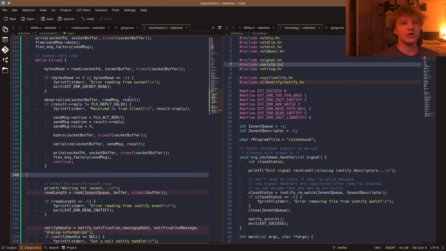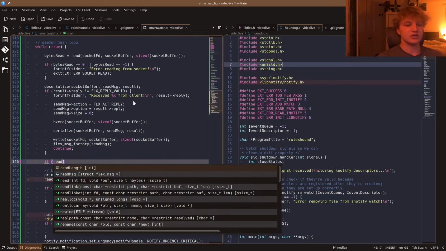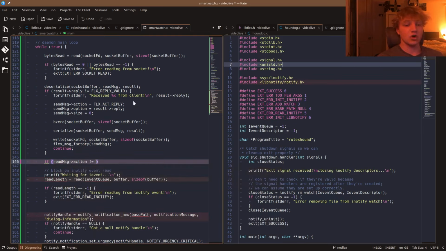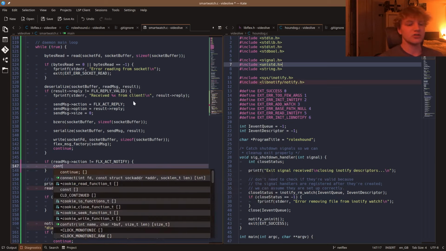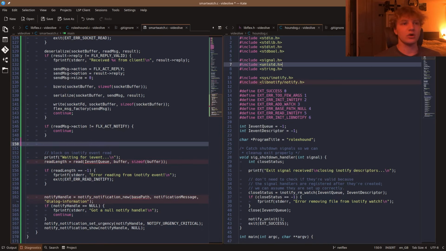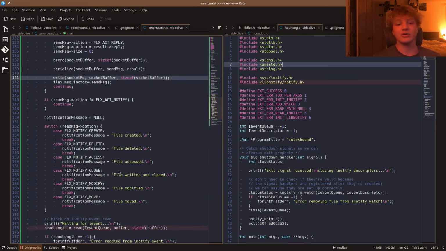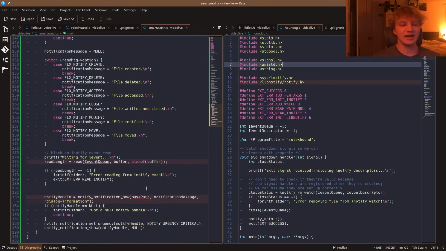So now the next thing I'm going to do is say if read message action is not FLX act notify. Because remember, we could pass that validation check and they could be sending us something different than what we're expecting. So we're just going to continue if it's not a notification. And now what I'm going to do is a big old switch statement, which I'm not going to do live. I'll just paste it in, because that would have taken me forever to write out on this video, and it's already too long. But essentially, here's where we're at.